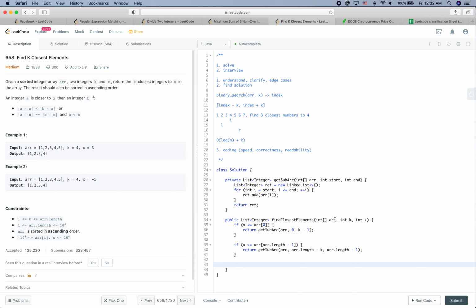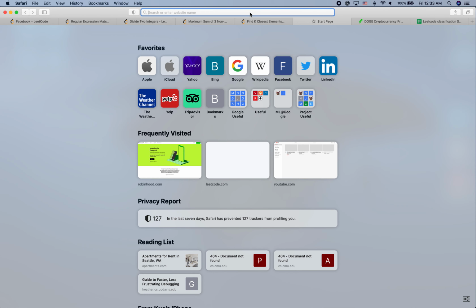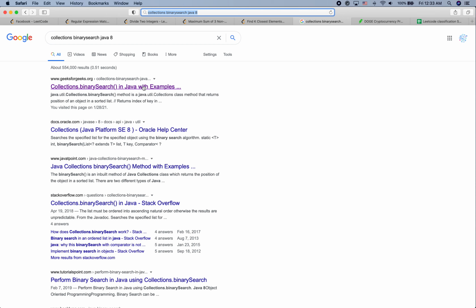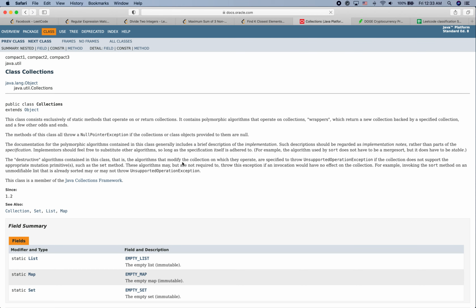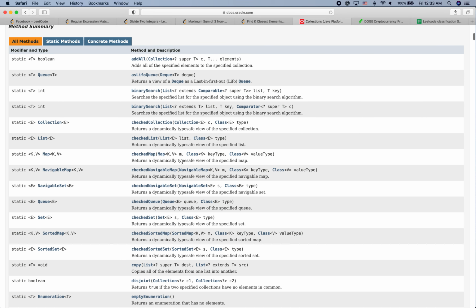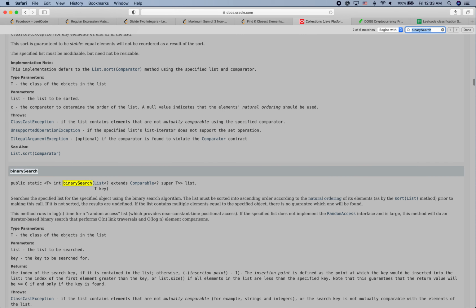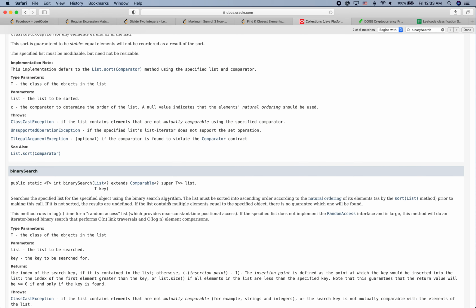Otherwise, x is within the smallest and the largest. So first of all, we are going to do binary search. So I think there is a binary search API. I think it's Collections binary search, whatever. Binary search, okay, Java 8. So this is a binary search API already implemented. So let's see what it is going to return to us.